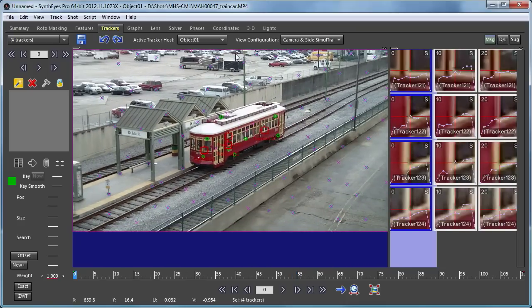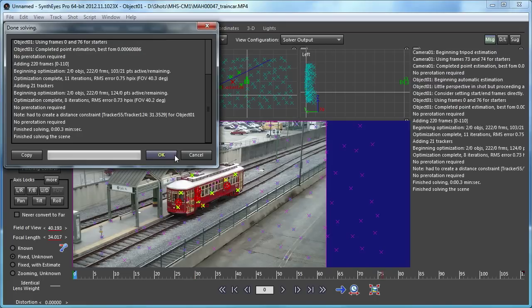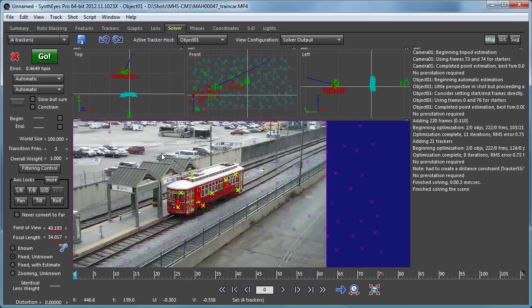So now we've got some additional supervised trackers set up. So let's go back to the solver, and we're going to set the solving mode for the object to be automatic. We're just leaving the camera solve alone. So now we'll run the overall solve. And let's see what we have.